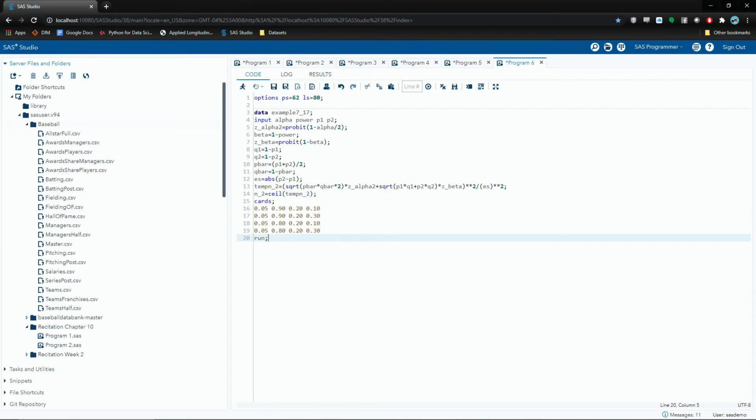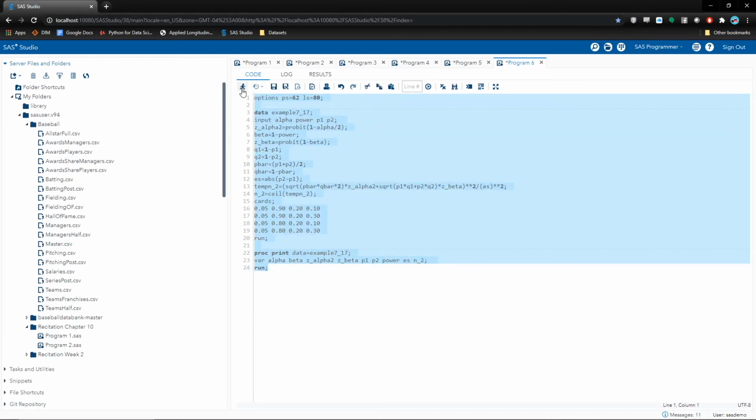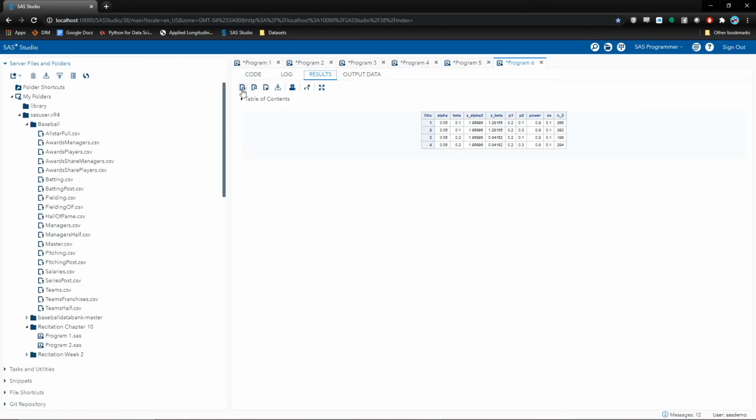Finally, we can use cards or data lines to bring in our data, and as you can see, the only 2 variables that are changing are the power and the values of P2. Finally, we specify proc print, and then specify the variables we'd like to include in the output. Then when we highlight and run, we will see the dataset featuring the newly calculated sample sizes on the right.